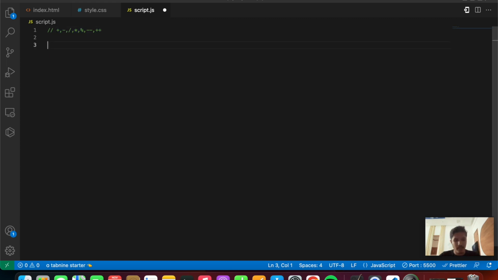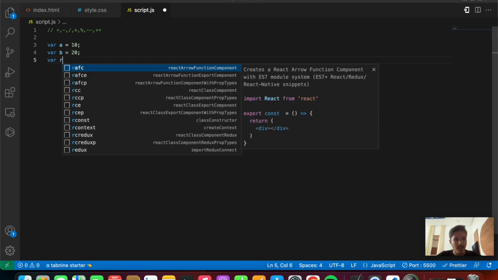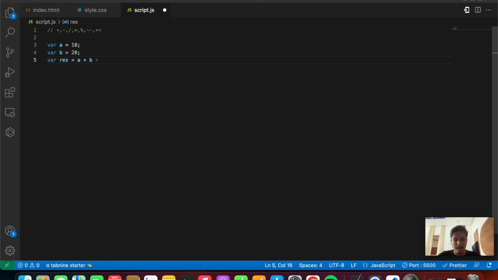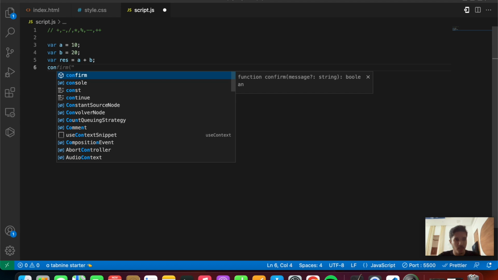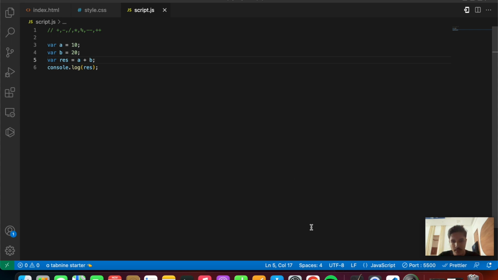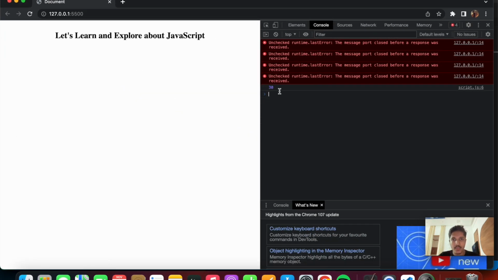So over here, let me initialize some values. Let's say var a equals 10, and var b equals 20. Let's initialize a result variable and then calculate the sum of these two variables by making use of the plus operator. So let's console.log the result. We should pretty much get 10 plus 20, that's going to be 30, right? Yeah, so we are getting 30.